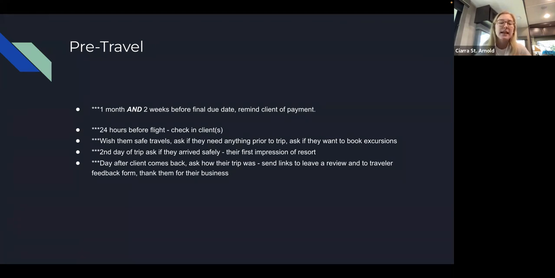And then last, the day after they come back, I like to reach out again, make sure that they made it home safely, ask how their trip was, ask if there's anything that stood out to them, good or bad. I like to text them, call them, whatever it is. Usually I just text my clients for those things, just to kind of get their feedback. And then I also send them, again, a link to leave a review. And I also have a traveler feedback form. So I know Jody has one of these as well. If you guys are interested in those, then just reach out to one of us. I'd be happy to share mine with you, because I got mine mainly from what Jody has on hers. But I send them that.